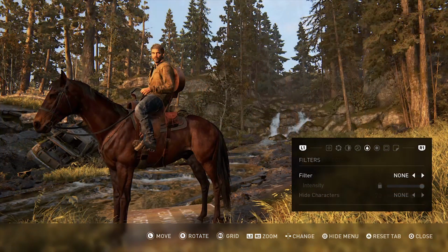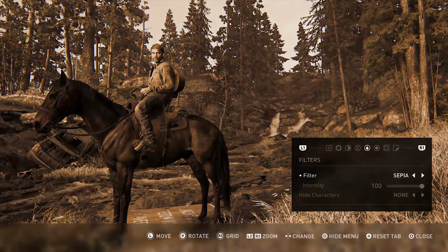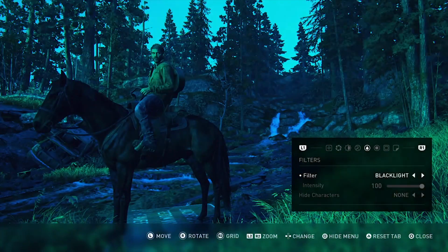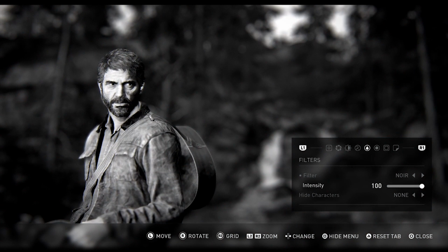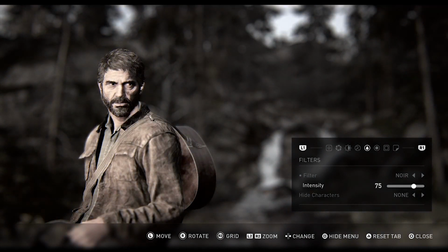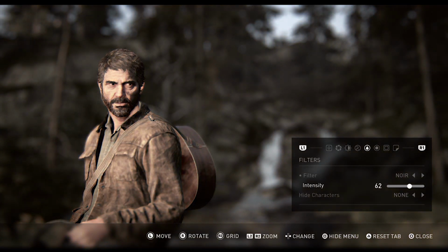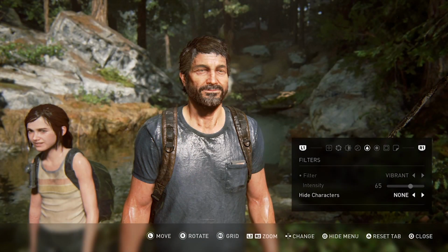Tab 5 are filters. So we have type. There's quite a good range here, and filters are just, you know, we've all used filters on social media. It's something that changes the colors and all sorts of things in the image, but often they're quite intense. So you go to intensity and you can slide that up and down because you might not want it to look that severe. So try different filters on different images, try different intensities, see what you can achieve. You can also hide characters, whether it's the player, allies, enemies, others, or all.